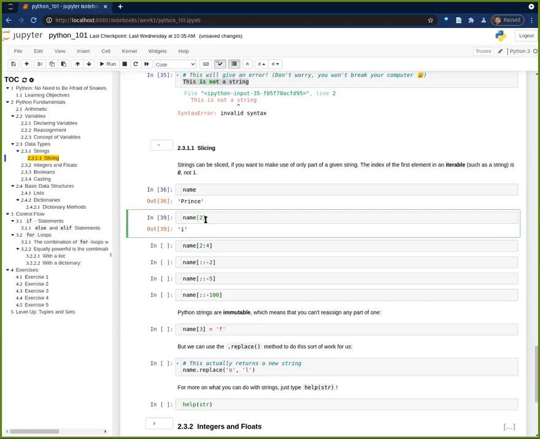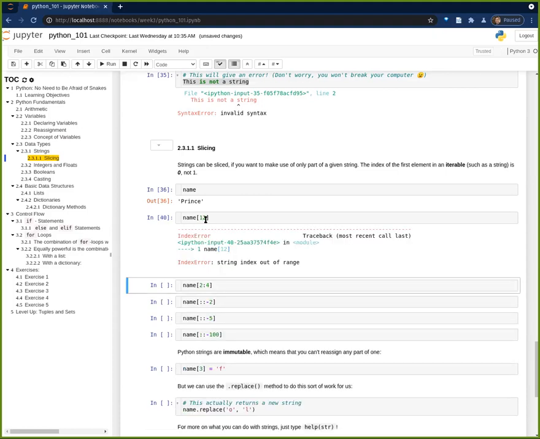Note that if I tried pulling out the 12th or the 13th character from this name, that doesn't exist. In this case, it will give me an error saying it's out of range. Basically, the string doesn't go that far, so there's nothing to pull out. That's the 13th character. Okay.